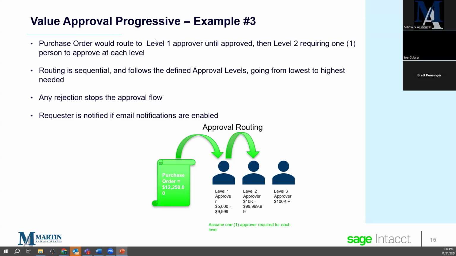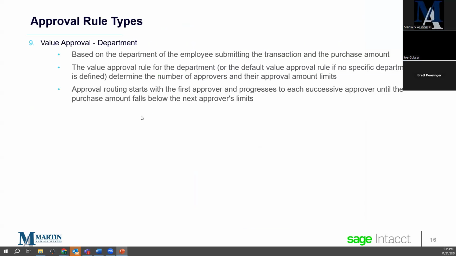Here's a value approver, a progressive one. Here's a $12,250 PO, and this one's progressive, so it starts at level 1. Level 1, once they approve, can only approve up to $9,999, so that's not enough to approve this transaction. It then jumps to the next level and routes to the approvers at that level, and says, okay, you have to approve this transaction. Once they approve it, it would end the approval process because they can approve up to that amount, and it moves to the next steps. And just like before, any rejection stops the flow, and the requester is notified via email if that's enabled.